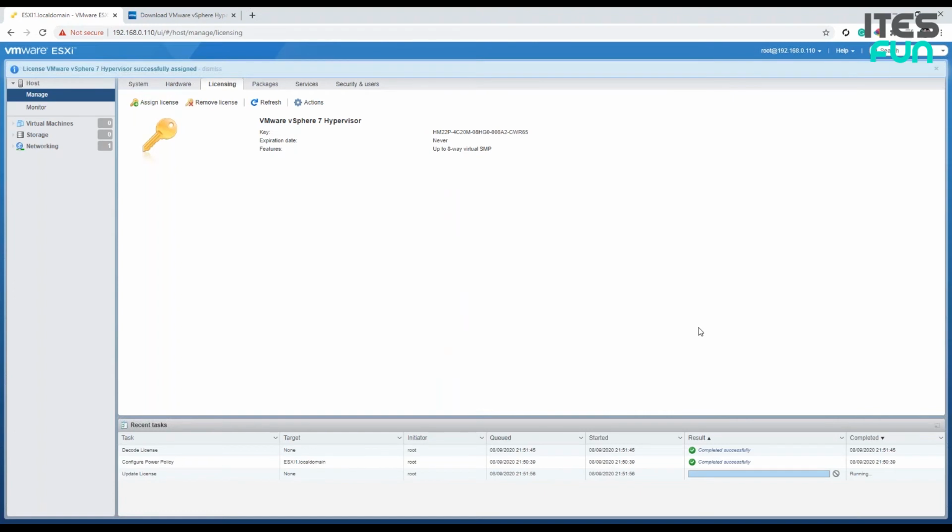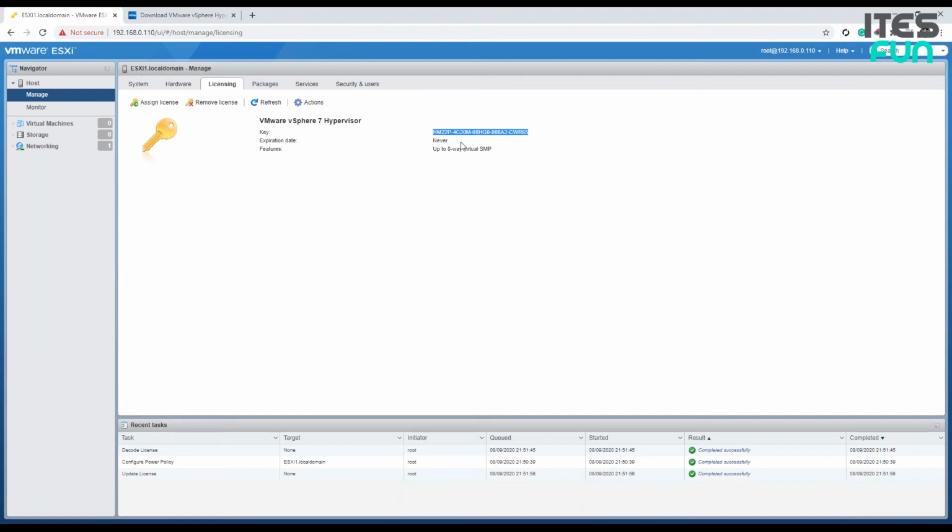Okay. Now the license is assigned. If we can see, it's showing VMware vSphere 7 Hypervisor. The key is available over here. Expiration is set to never. And if you look at the features, it's showing up to 8-way virtual SMP.